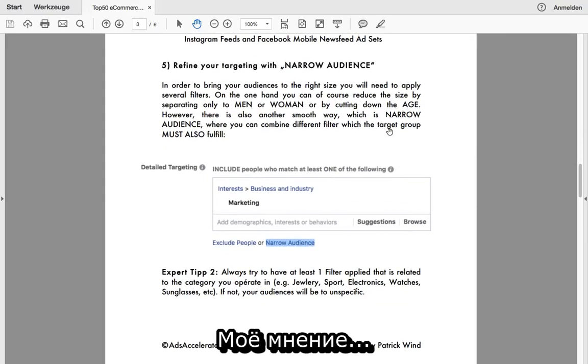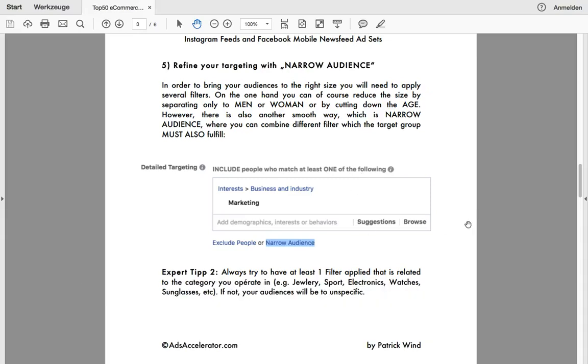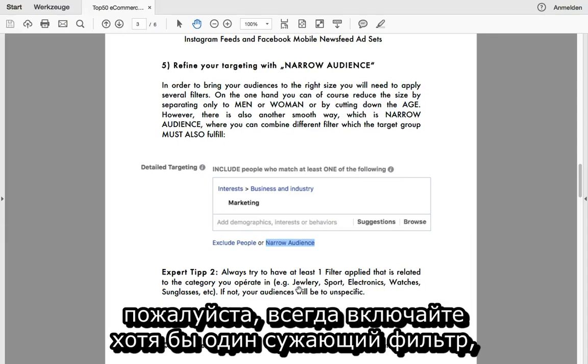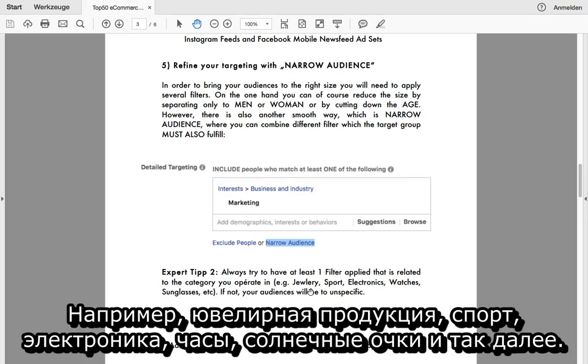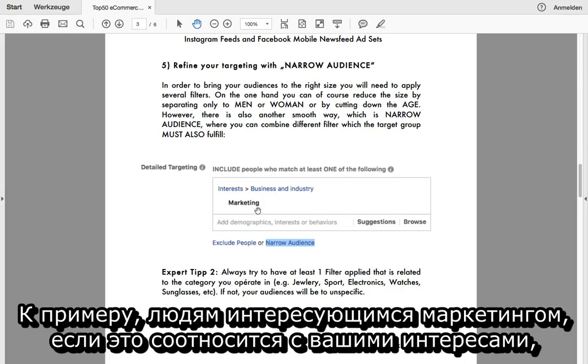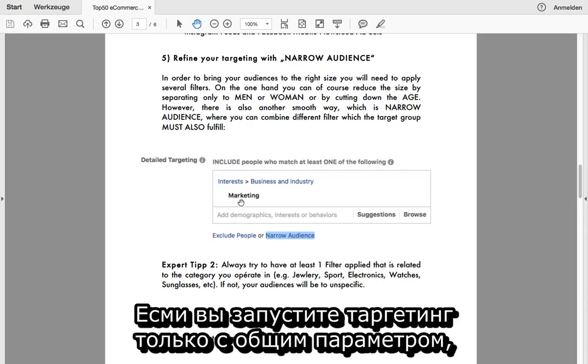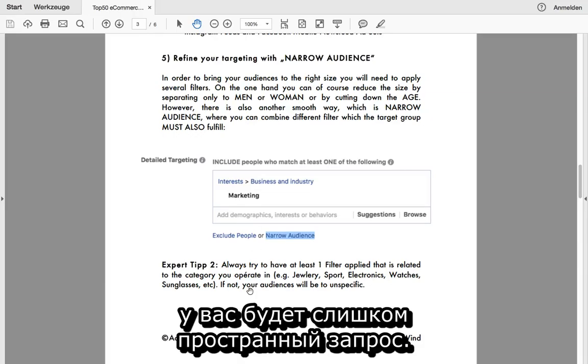And my expert tip here is, all of the recommendations down below are general e-commerce audiences, and therefore please always try to have at least one specific narrowing-down filter applied that is related to the category you actually operate in. For example, if you sell jewelry or sports articles, electronics, watches, sunglasses, or whatever, also include that in a narrow down setting, okay? For example, people who are interested in marketing, if that's something that would be interesting for you, and also like jewelry, okay? That's super important. If not, if you just go on one of those general ones, it will be too unspecific.